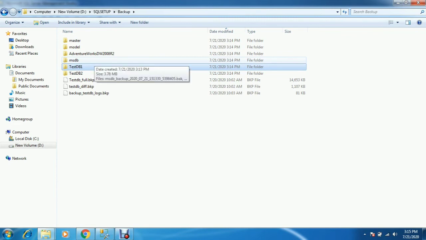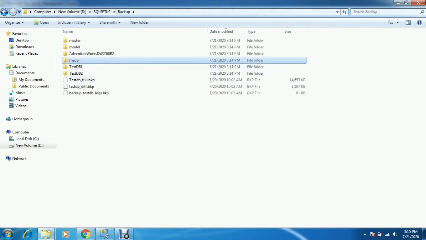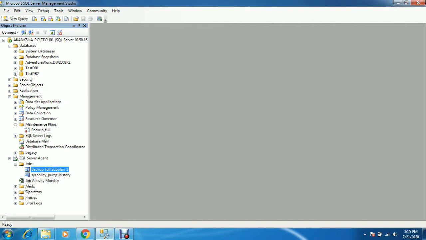Basically, if you don't create the cleanup job, backups will be created every Sunday and your disk will be full. So for that you need to create a cleanup job to clean the old backups. Okay, I will show you how to create the cleanup job. Go to Management Studio. See, if you don't clean, the old backups will stay there. So for that you need to create a maintenance plan for the cleanup job.